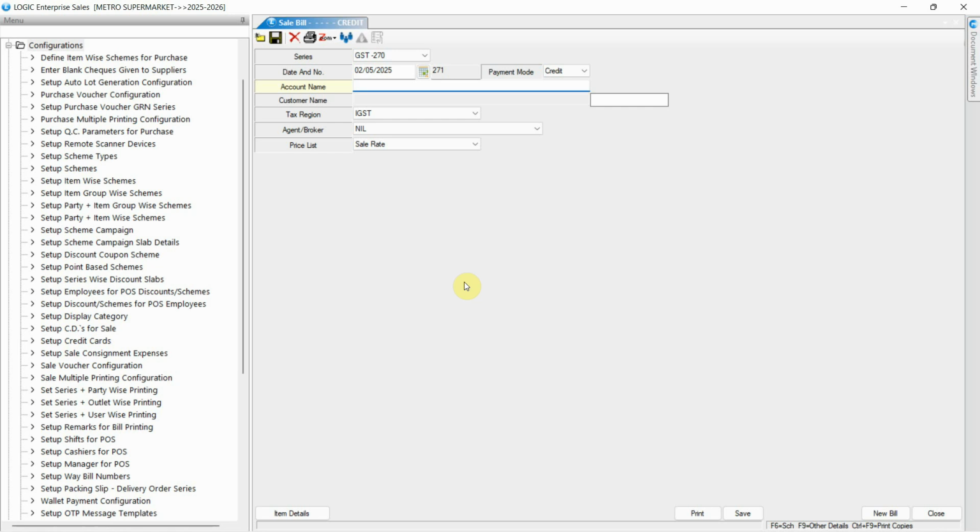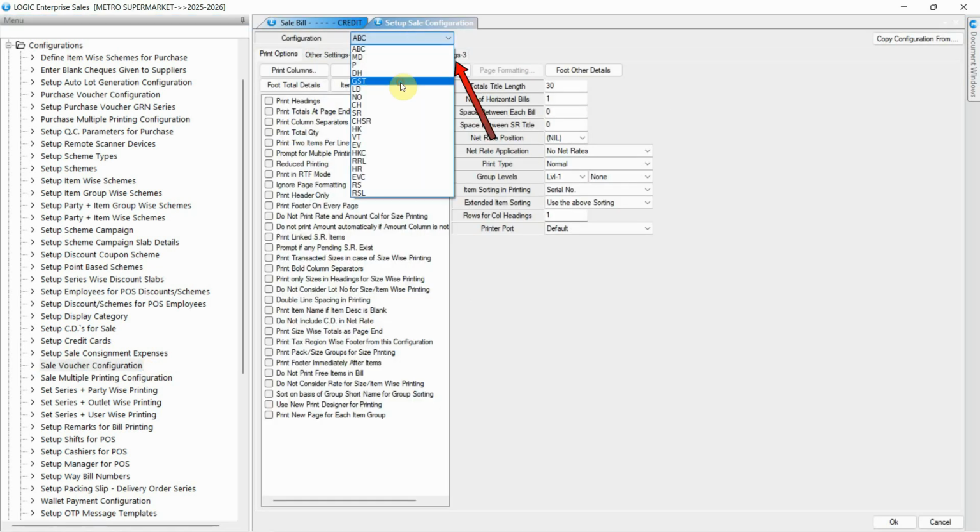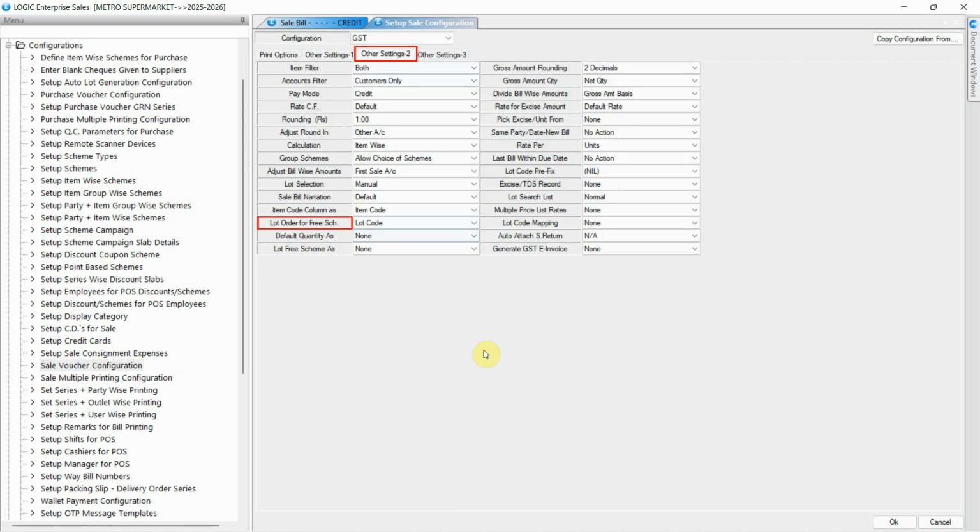Let's get started. Head to the sales voucher configuration. Select the relevant billing series. Here you will find the option labeled as lot order for the free scheme, which includes several parameters. Let's explore the functionality of each parameter one by one.